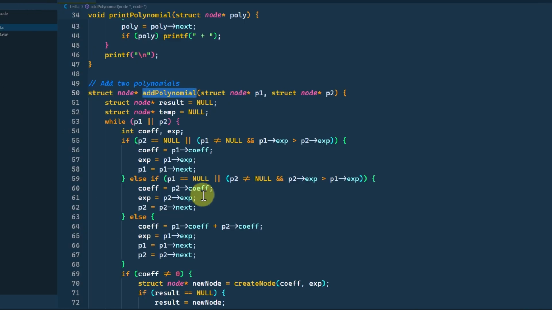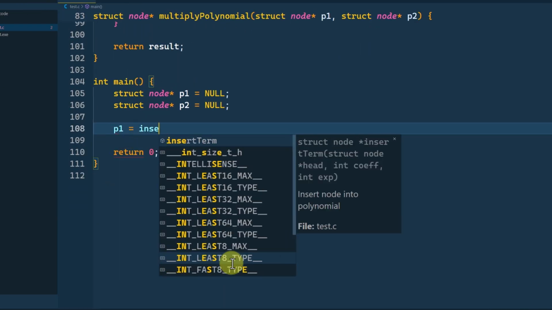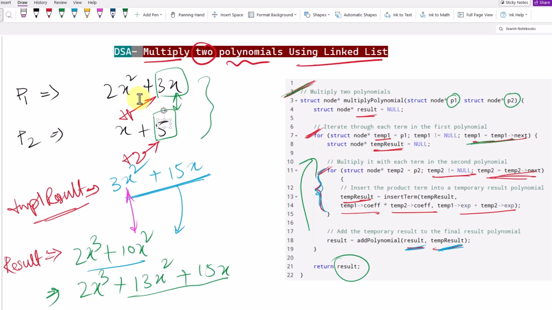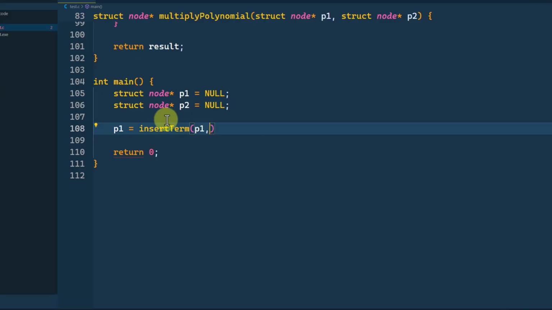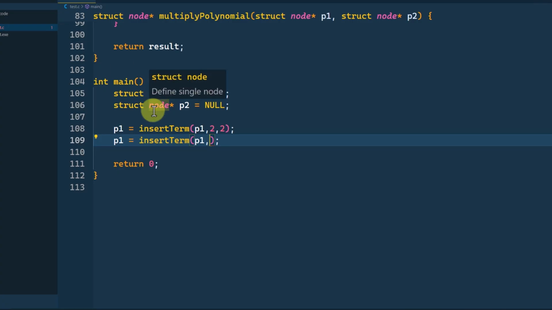So here we can check that. So let's now create the polynomial p1. We're going to insert the term using the insert term function. The first term in p1 has the coefficient 2 and the exponent 2, so we're going to pass 2, 2. And in the second term we have the coefficient 3 and exponent 1. So it will be 3, 1.